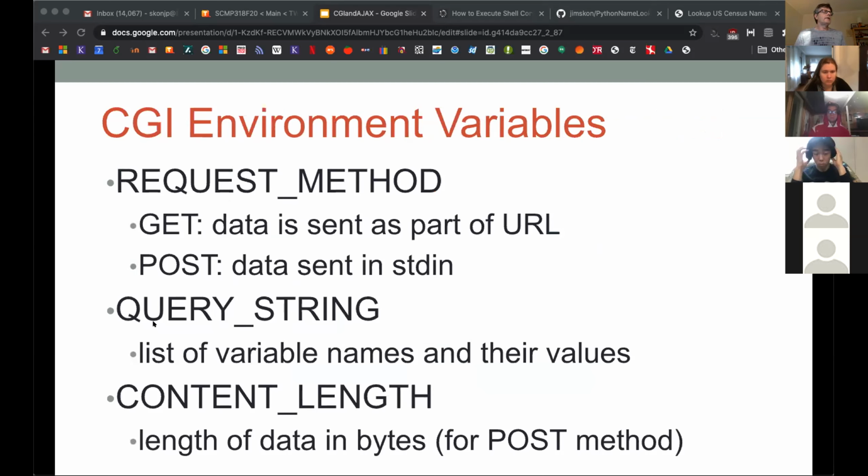So it turns out that there's some environment variables that I've referenced, and one of the main ones is something called the request method. How are you doing the request? And there's actually two different types of request, a GET and a POST.